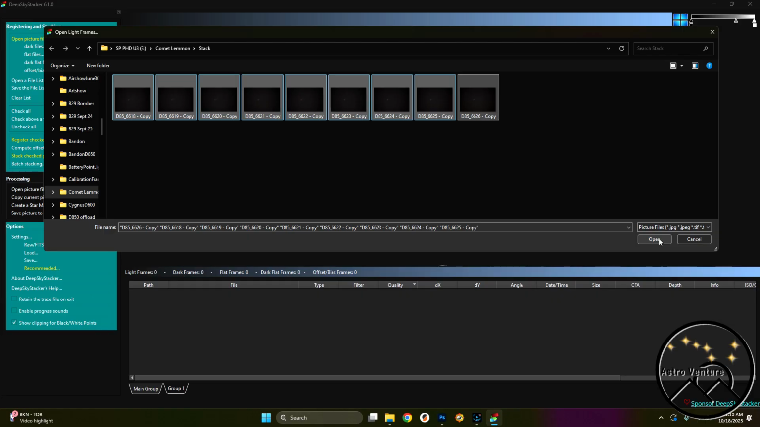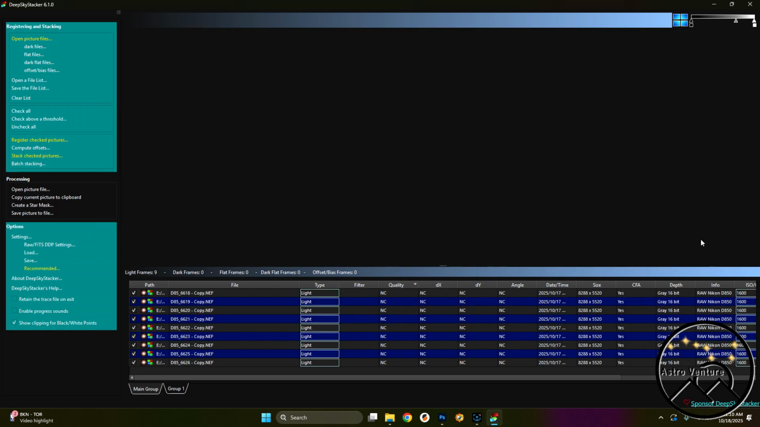So today, I'm going to walk you through my stacking of Comet Lemmon and the processing of that. Now, the first thing you want to do is load up the picture files, which you saw that I did. You should be loading up your darks, flats, and biases. I did not do those.